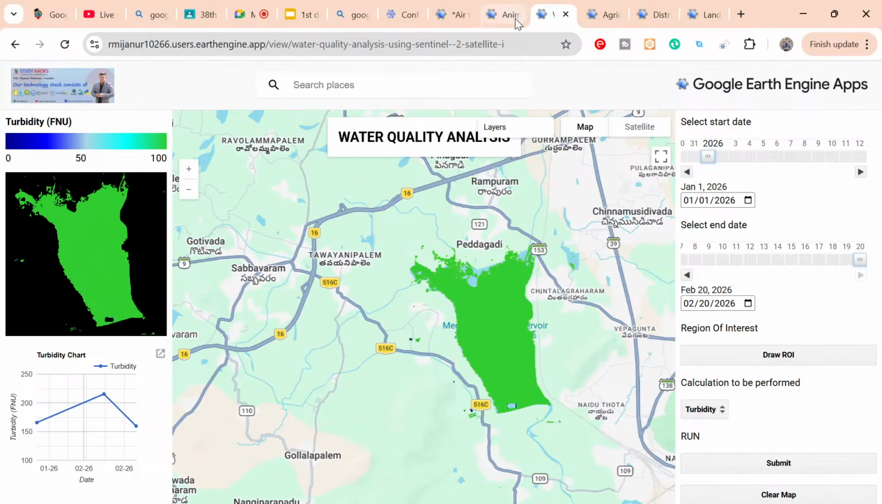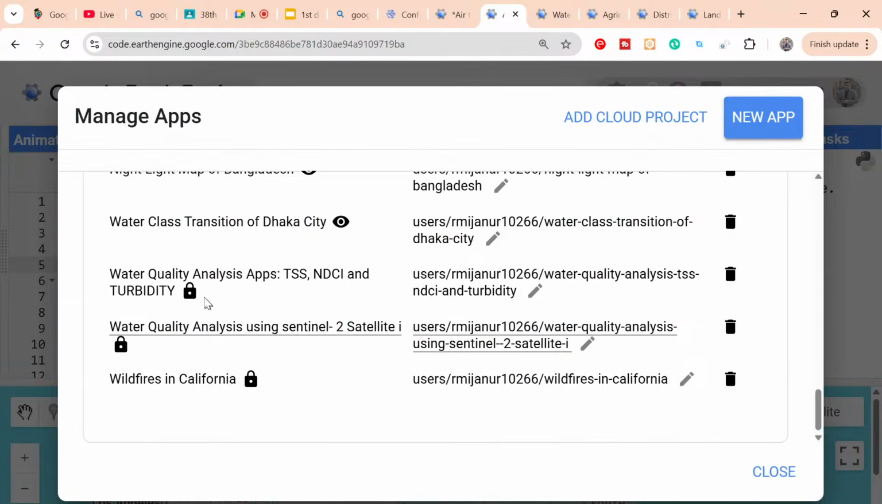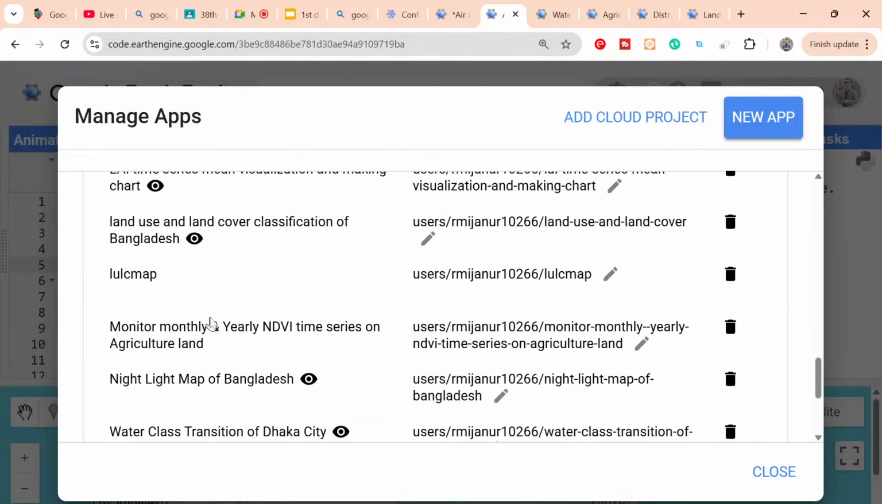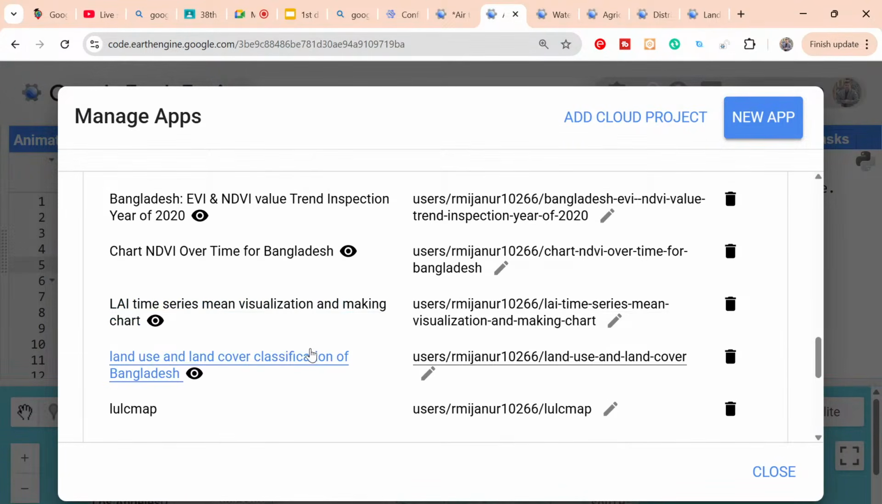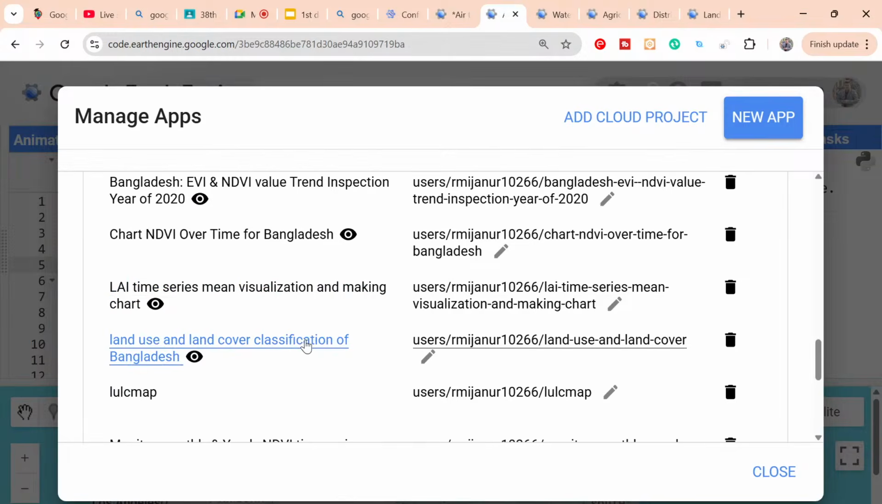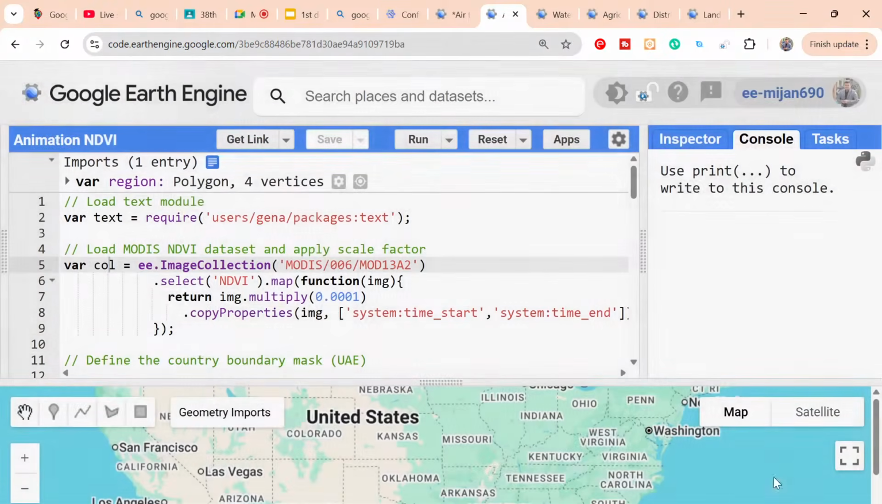We also use Google Earth Engine to create this. You can also use some publicly available apps. This is mainly public, but it can also be a subscription, so only some people can access it. This is the way, and these are mainly managed in the Apps tab, managing your web application using Google Earth Engine.